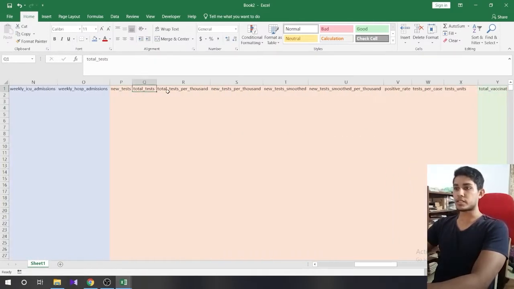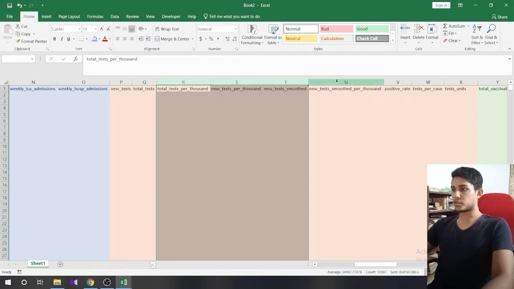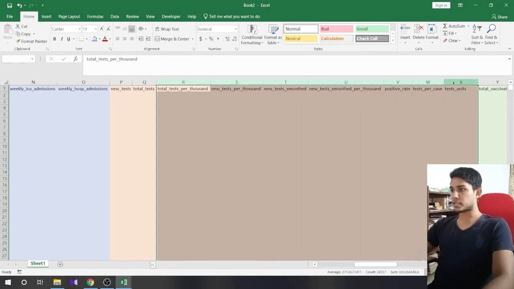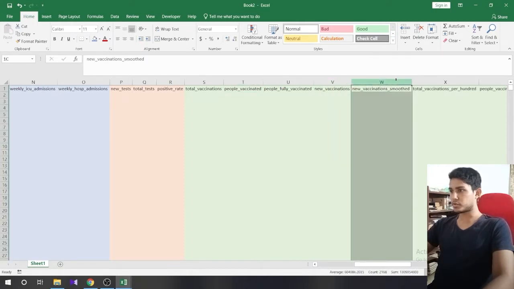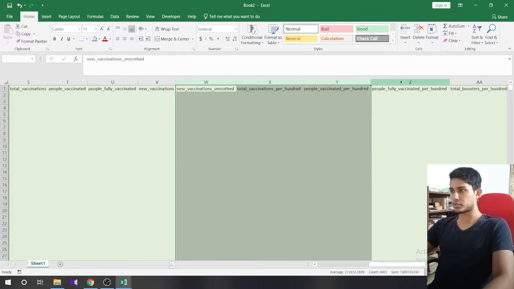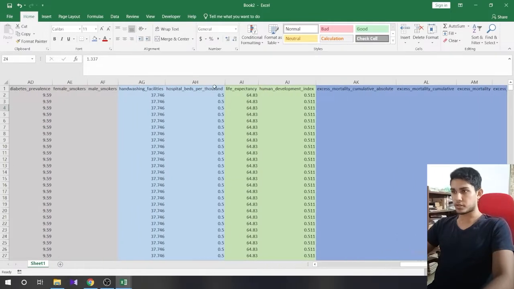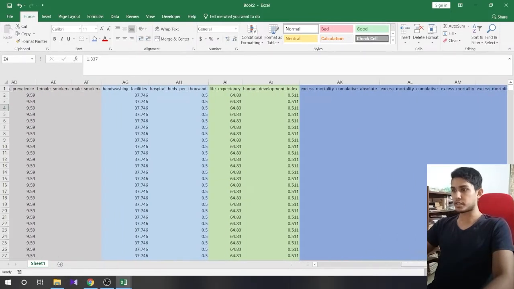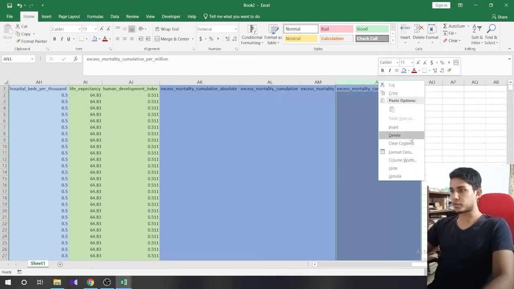Alright, next we have tests per thousand, smoothed per thousand, per case, test units, we don't need you guys. I'm gonna leave positive rate here. Total vaccinations, people vaccinated, fully vaccinated. I don't want boosters. Smoothed, I don't want smoothed. Per 100 again, I don't want per 100. Per 100, no need. Per million also no need. Hospital beds per 1,000. Alright, life expectancy, human development index. Excess mortality, again, we need absolute cumulative. Per million, we don't need you.